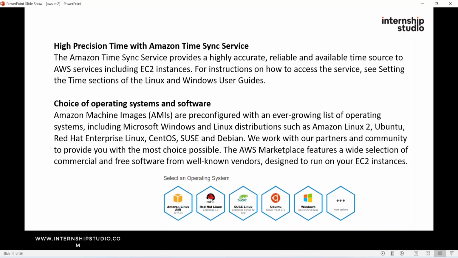You can spin up a server based on Amazon Linux, which is the native Linux operating system of Amazon. We also have Red Hat Linux, which is the enterprise Linux operating system. It also caters to SUSE Linux, which is another popular provider. And we also have Ubuntu, which is a platform provided by Canonical. We also have Windows, and more options, we also have macOS as well.